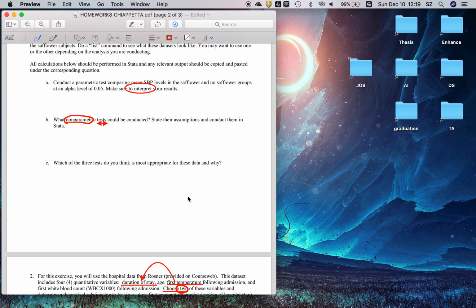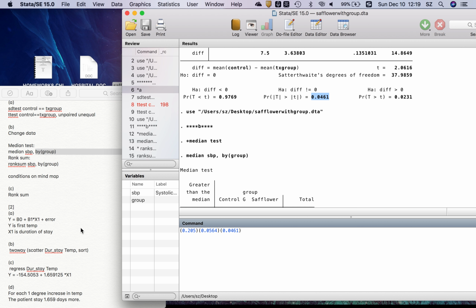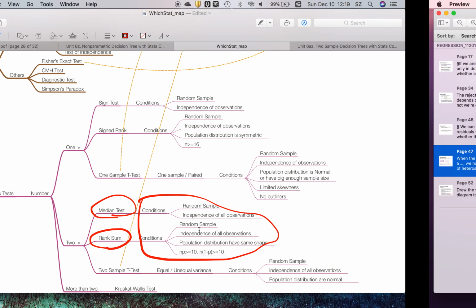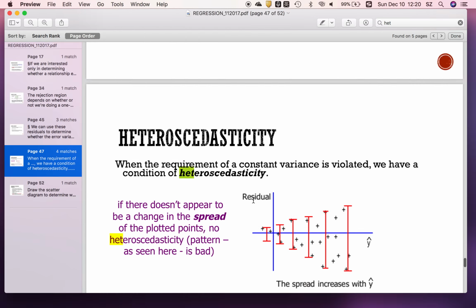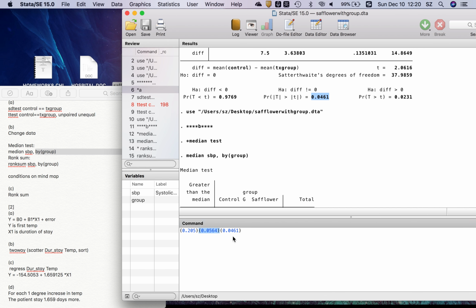Which of the three tests do you think is most appropriate for these data? I would say both of these two, the parametric one and the non-parametric one, are good, but I will definitely choose this one. Just to give you a reason, there are other reasons on the professor's slide, so just choose the right thing for you. Okay, so let's put this here. We're just gonna comment it.